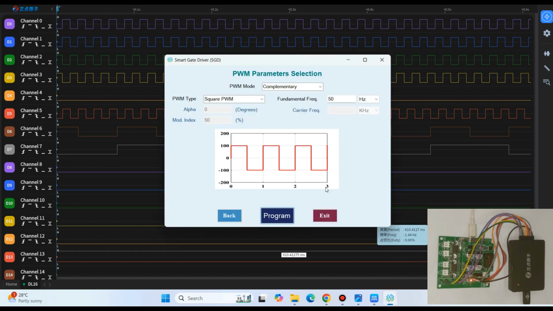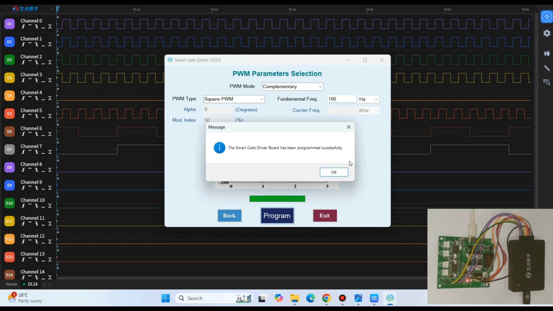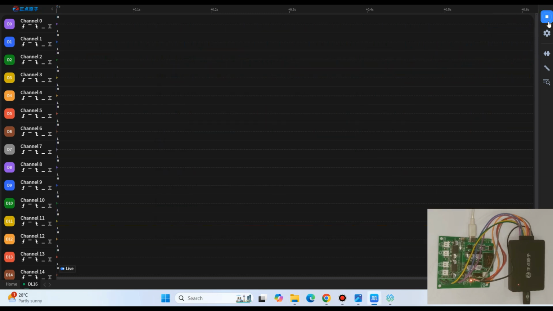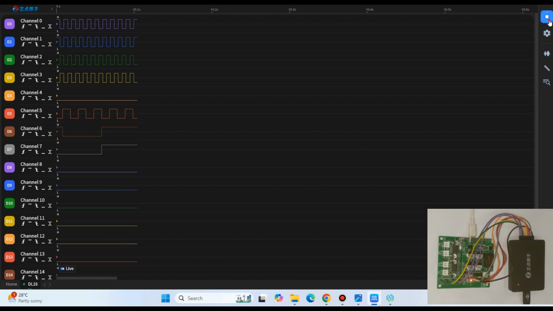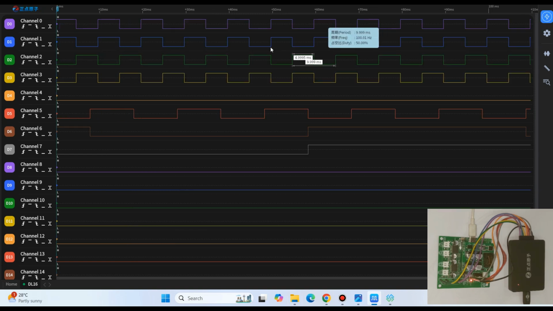Alright, so now let's change the frequency to 100 Hz and try to program it again. Here we go. So let's verify it. Here you can see that the frequency has been increased. You can measure it as well. So here is the frequency of 100 Hertz.